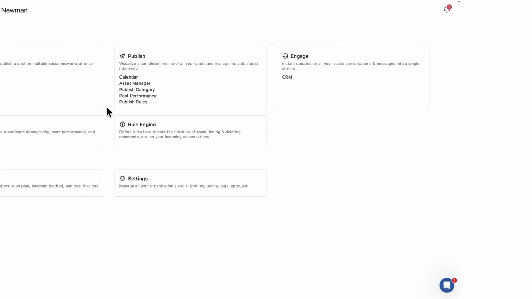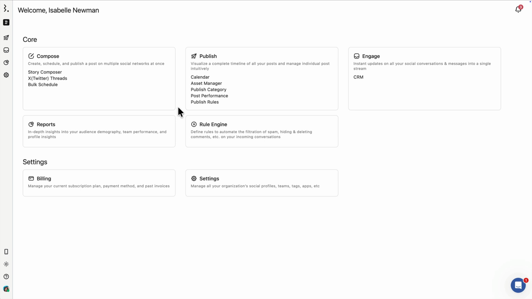So that's external approvals. Your clients get a clean, simple experience for reviewing and approving content without ever needing to log in to Statusbrew.